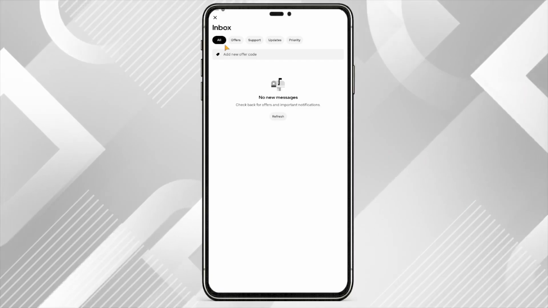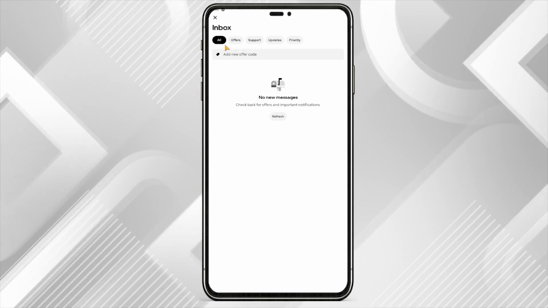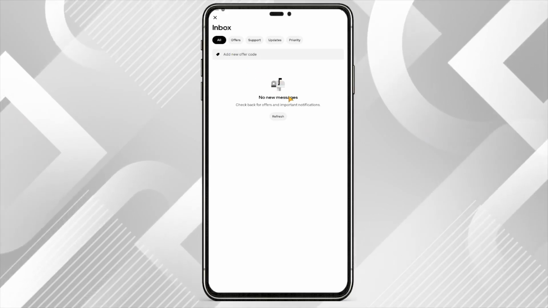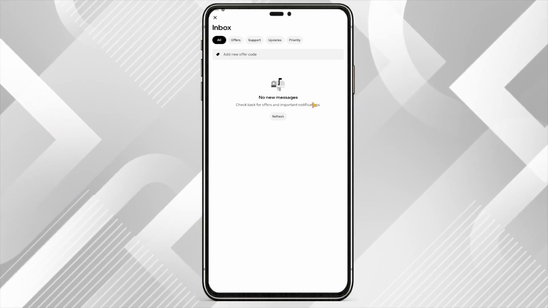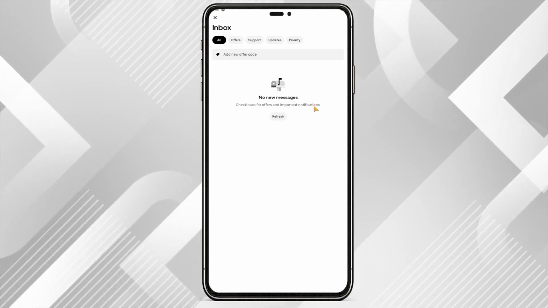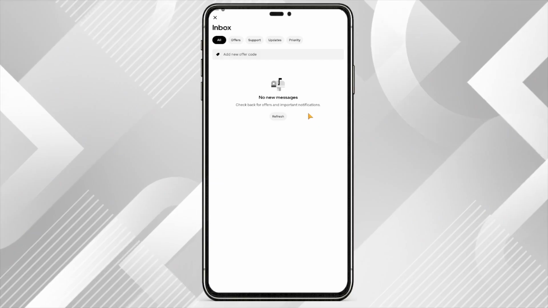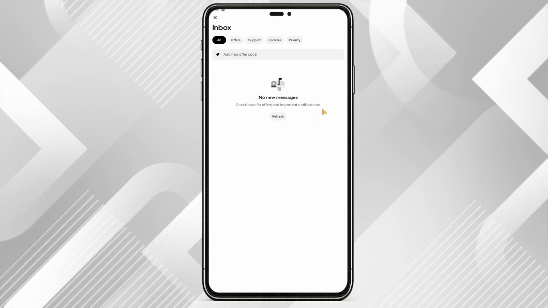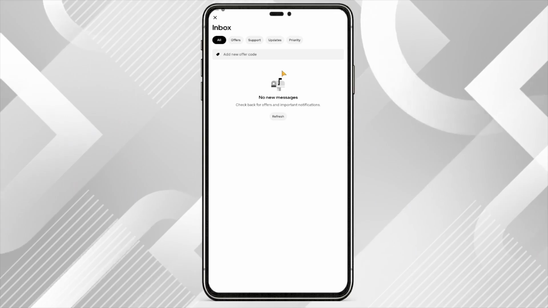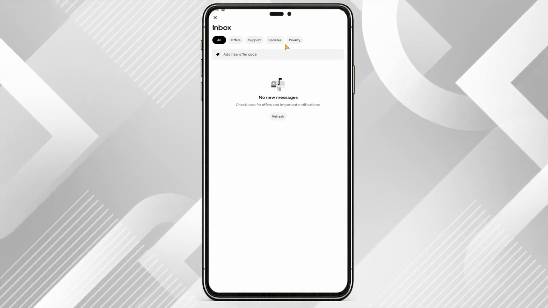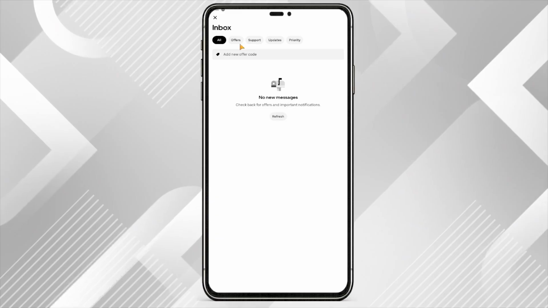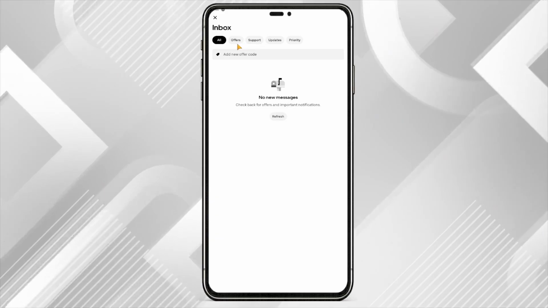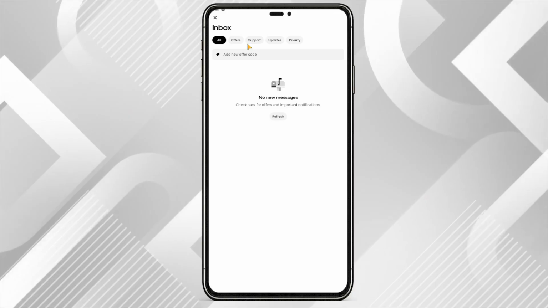This includes everything from ride receipts and promotional offers to support responses and priority updates. You can scroll through this list to review any past communications or check for new messages that might require your attention. Now, if you want to organize or narrow down what you're looking at, there's a filtering system at the top of the screen. This feature is really useful when you're trying to find a specific type of message without scrolling through everything. By using these filters, you can quickly sort through your inbox and locate exactly what you need.